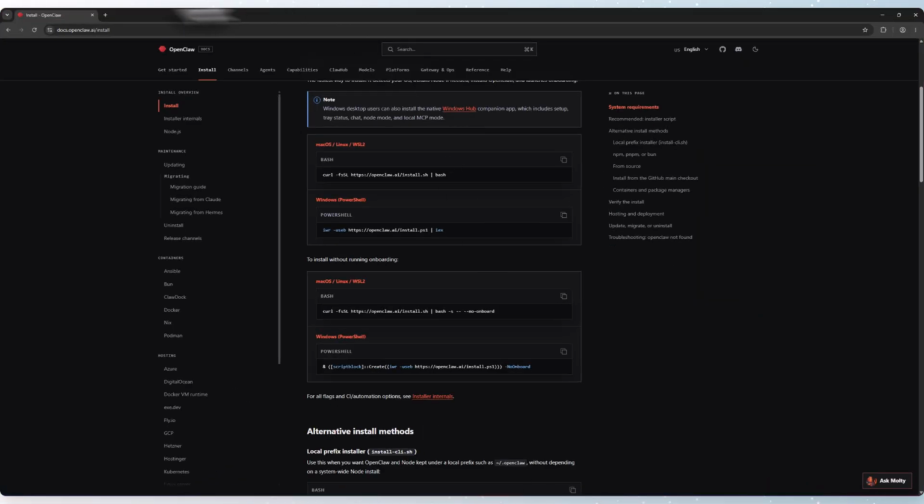Okay, first things first, go here to the OpenClaw documents. If you have Windows, you can use this PowerShell command. If you have Mac OS or Linux, you can use this one. For me, I have Windows PowerShell.